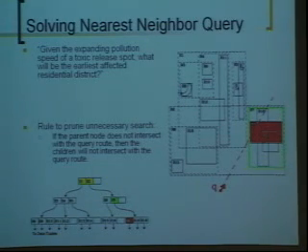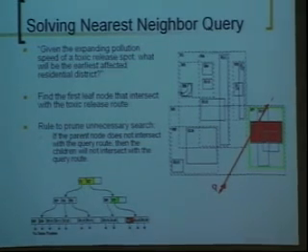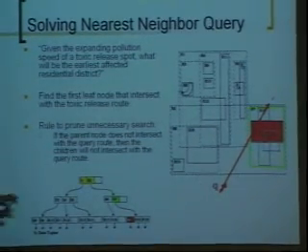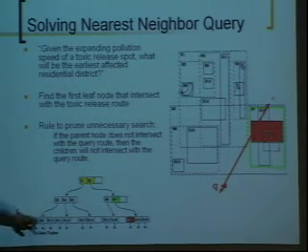For example, given the expanding pollution speed of a toxic release spot, what will be the nearest affected residential district? To solve this query, we find the first leaf node that intersects with the toxic release routine. Here the toxic release keeps on expanding. The intersecting one is R17. We don't have to calculate all those leaf nodes. We just start from the root to the leaf node. Here we found R7 intersects with the query routine. Then we don't have to check all those leaf nodes.